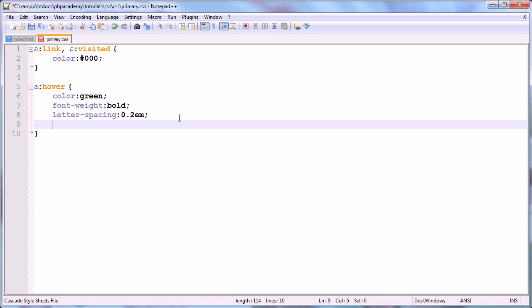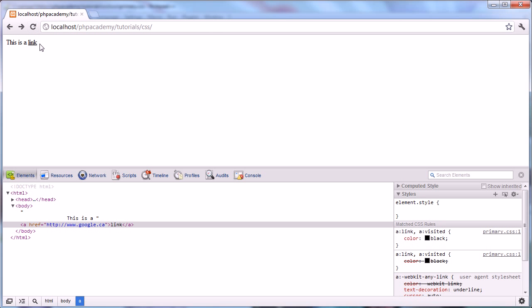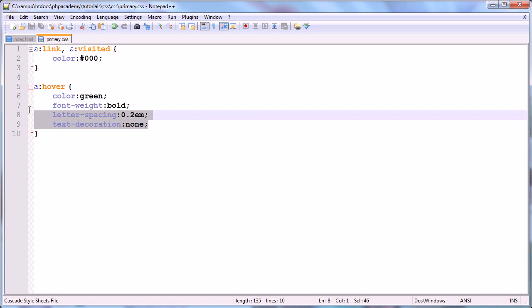We can take the decoration off. Text decoration none. Let's go ahead and refresh. Okay, because you can see that the underline is removed. So I could play around with this all day. I'm not going to, because we're going to waste time and you're going to be bored.